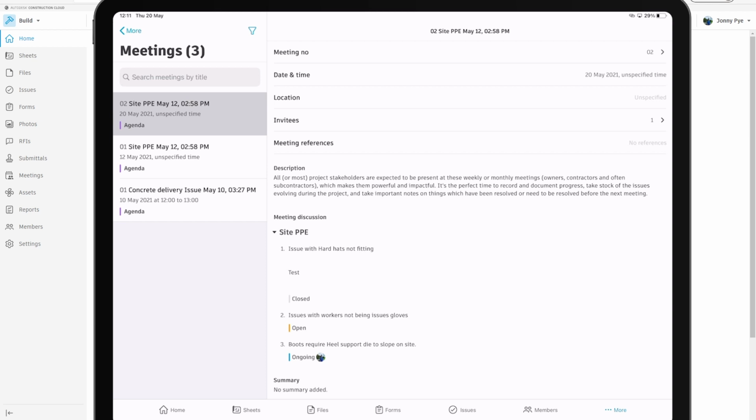You can flag them, you can set them to open or closed. With these meetings, you can also set follow-up meetings. So if not everything got sorted in that site PPE meeting in here, and we have an issue with those hard hats not fitting, we can set a follow-up meeting, and then we can again look at that issue and then close it out.